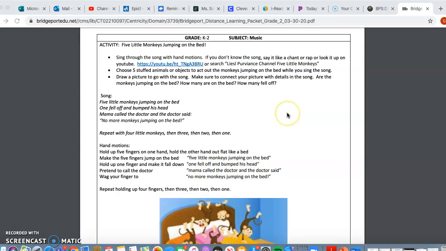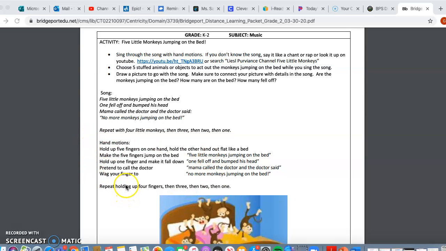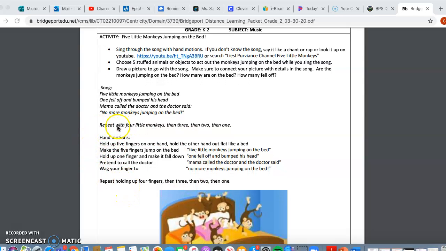Are the monkeys jumping on the bed? How many are on the bed? How many fell off? There's a song here. I'm not going to sing it. You just repeat the lines as you get down from 5 to 1.